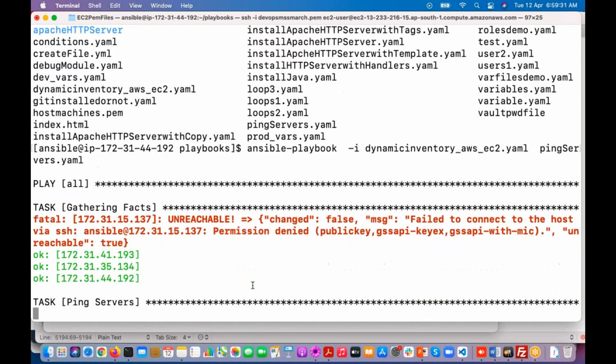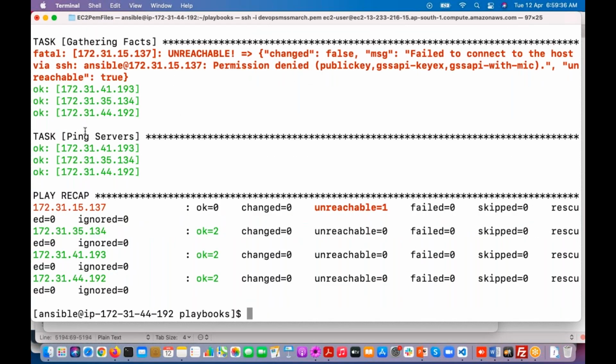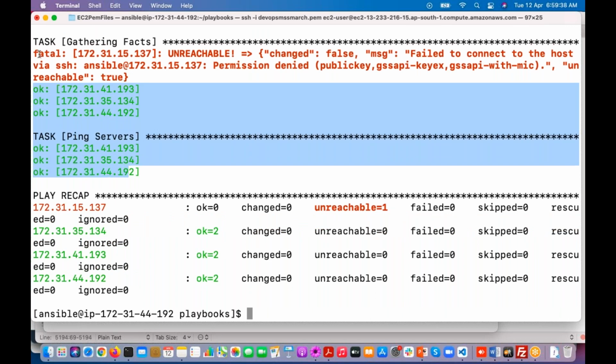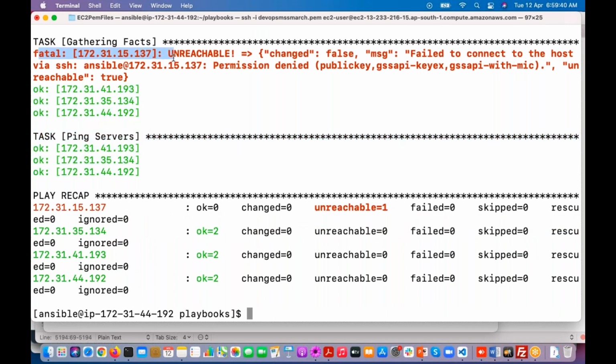If you see, in one server we got the error, and on the other servers it's triggered. On the 137 server we didn't pass the credentials, right? So that's why it is not able to connect. It is showing unreachable, permission denied, we are not able to connect. So in this case you can specify the username and password.